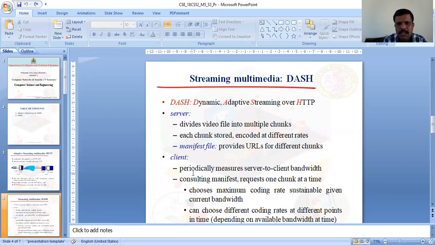So periodically it is possible to measure exactly what the bandwidth is from server to client. If the bandwidth is so low, congestion is guaranteed. So you cannot play out audio and video without any loss. So your congestion is due to communication delays.